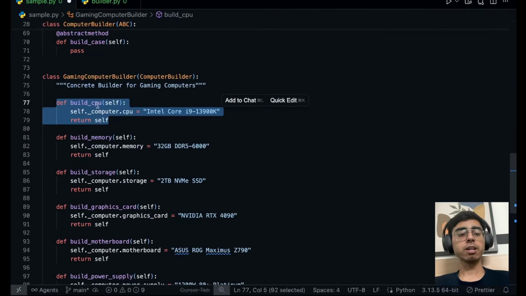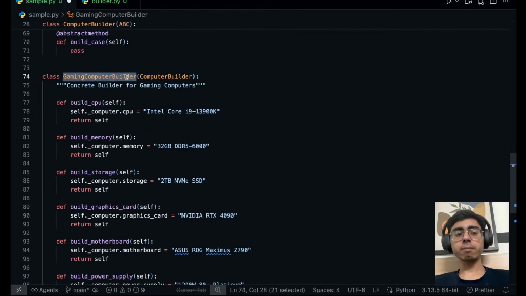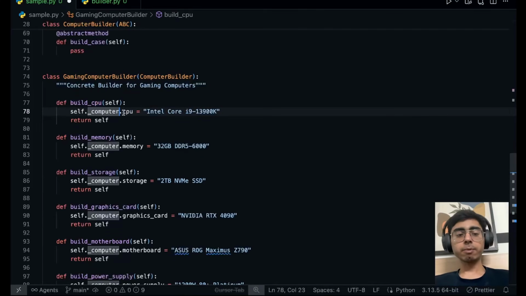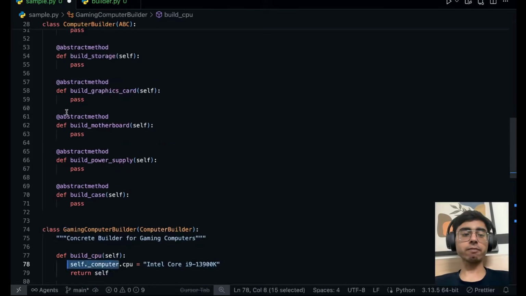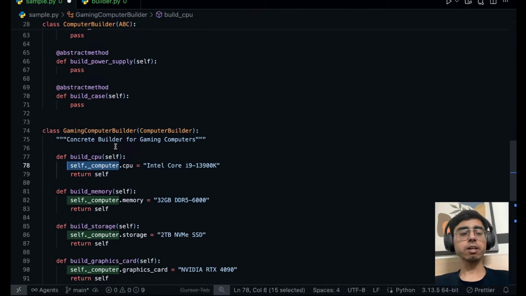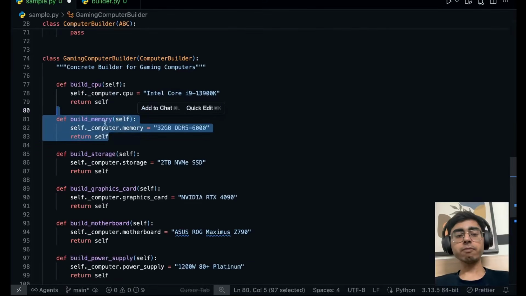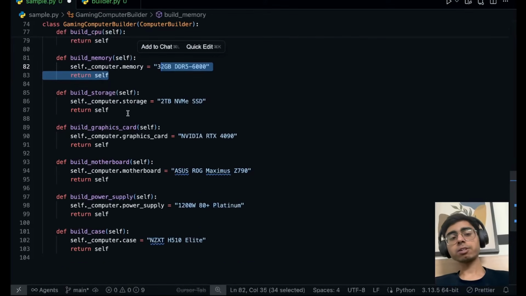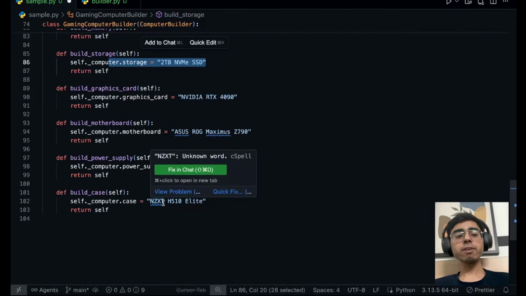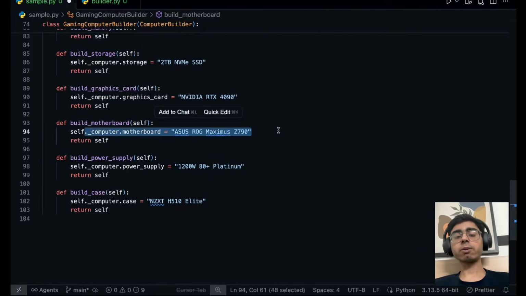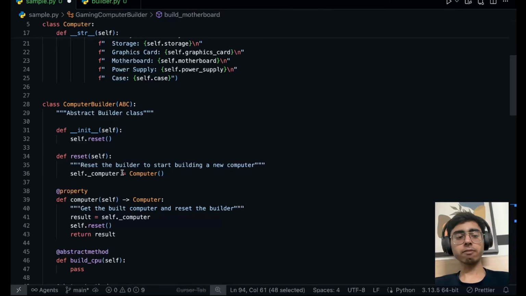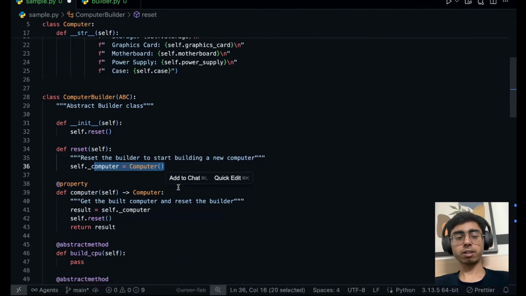Implementing these abstract methods. If I'm using the gaming computer builder, then when I'm trying to build the computer, self.computer, the same object that we have defined over here, I'm starting to build this object in parts. So self.computer.cpu should be initialized. When I call this build memory function, then memory should be initialized. When I call this storage function, the storage should be initialized. Like this, whenever I call these functions, the values are going to get assigned in that object. Which object? This self.computer object, which is empty in the constructor.